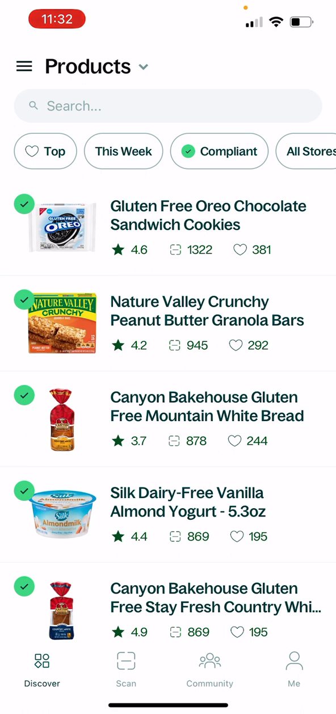Here we are in Spoonful, and Spoonful is going to allow you to search or scan grocery products, and it will tell you if they contain or may contain low FODMAP ingredients in amounts that would potentially cause symptoms. So I'm going to show you the most useful features of the app.